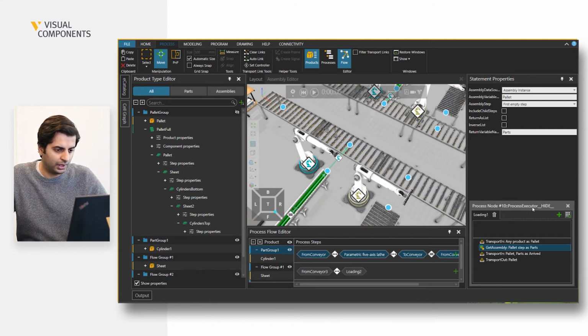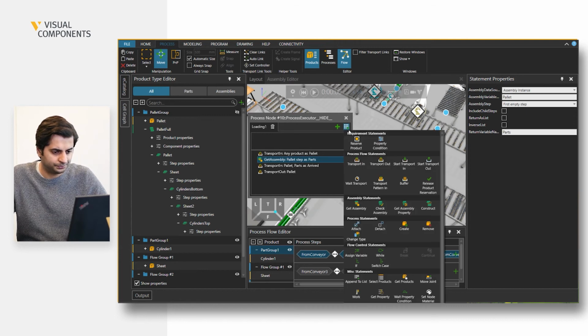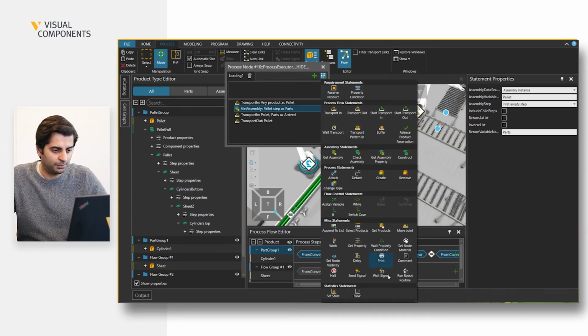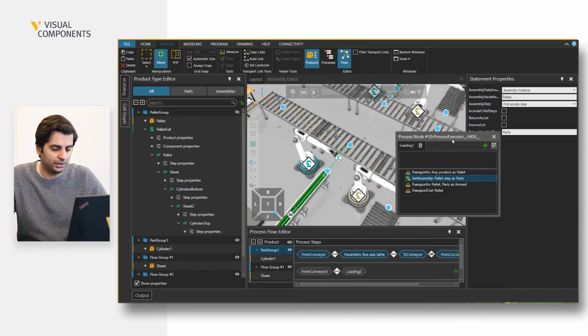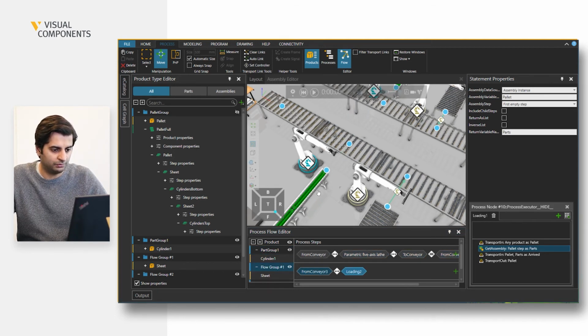But let's have a look at other statements we have inside these processes. Let's drag it here. These are all the statements that we have, a lot of options, but if we look at the assembly statements, we've got get assembly, check assembly, get assembly property, construct. You can read the description of them underneath these icons, but we do have all these statements to manage the assemblies inside the process modeling framework.